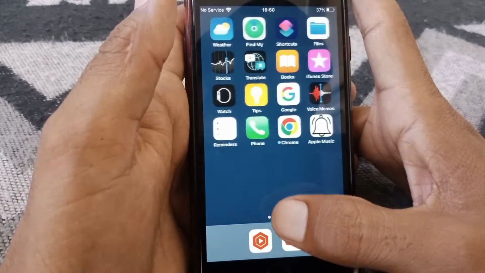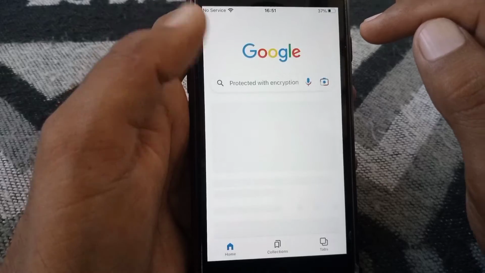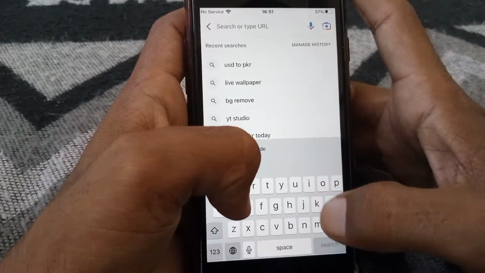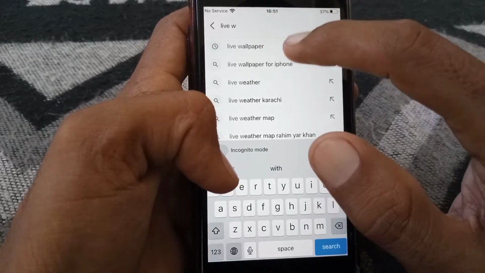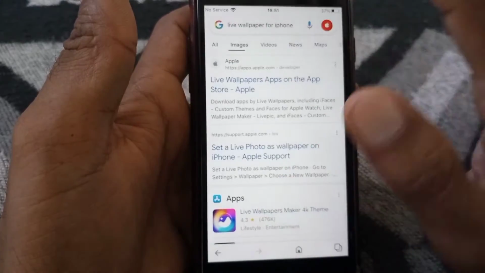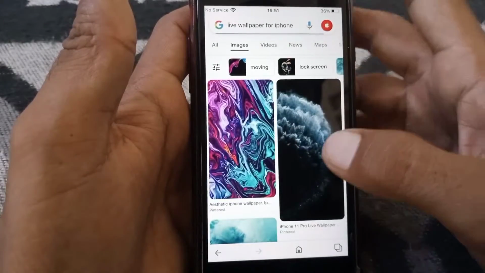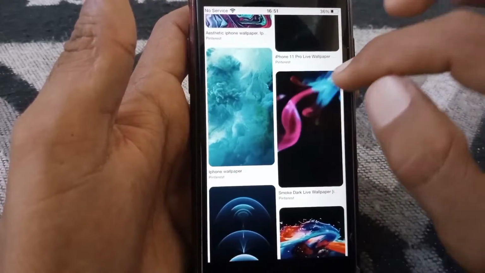And if you want to use live wallpaper, then all you need to do is simply open any browser on your phone, like I'm opening Google Chrome here. And from here you have to search for live wallpaper for iPhone. Now you have to tap on Images. Now as you can see guys, these are the wallpapers for iPhone.